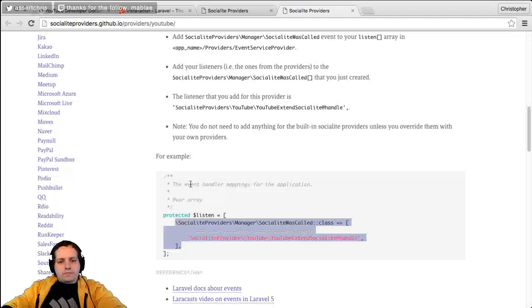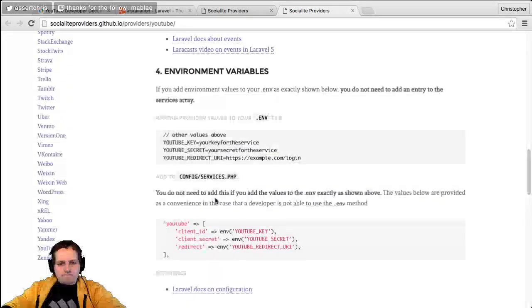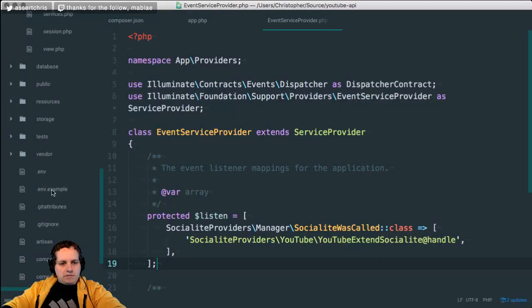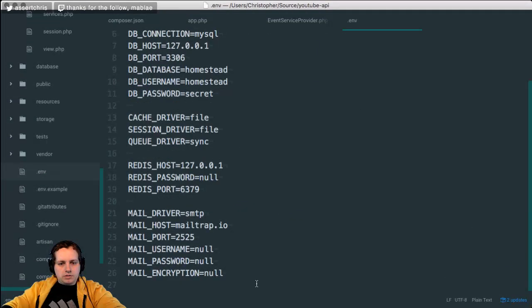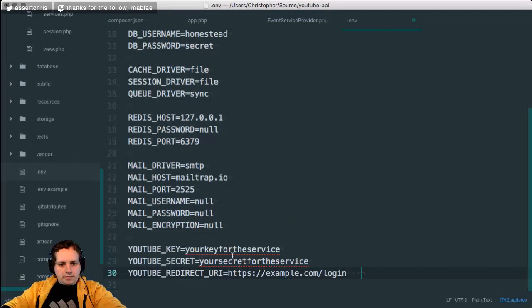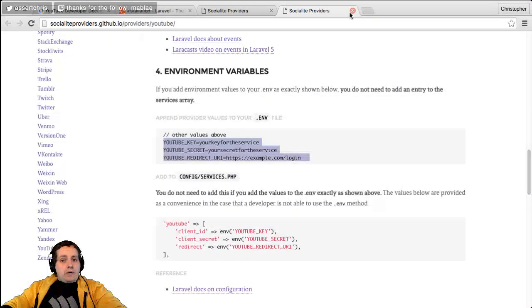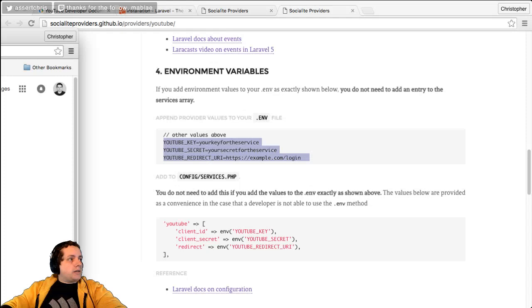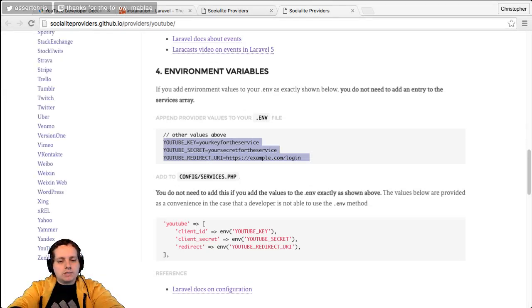Okay. What else? I need to add these keys to my .env file. So that's all kind of defaults to the app. But now I need to get OAuth details from the YouTube API. So how do I do that? Let me do this on a separate screen because I don't want to expose these details on stream. Maybe I will, maybe I won't.